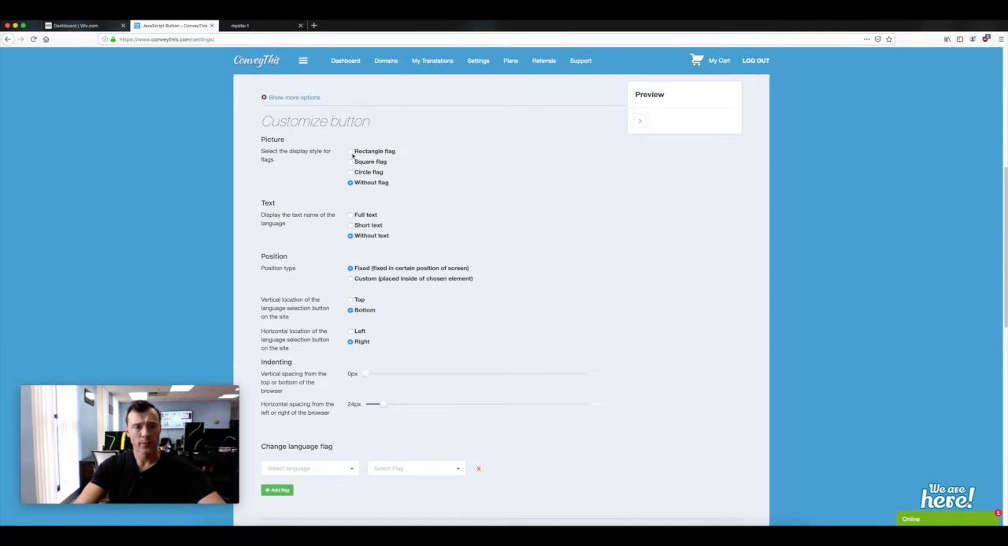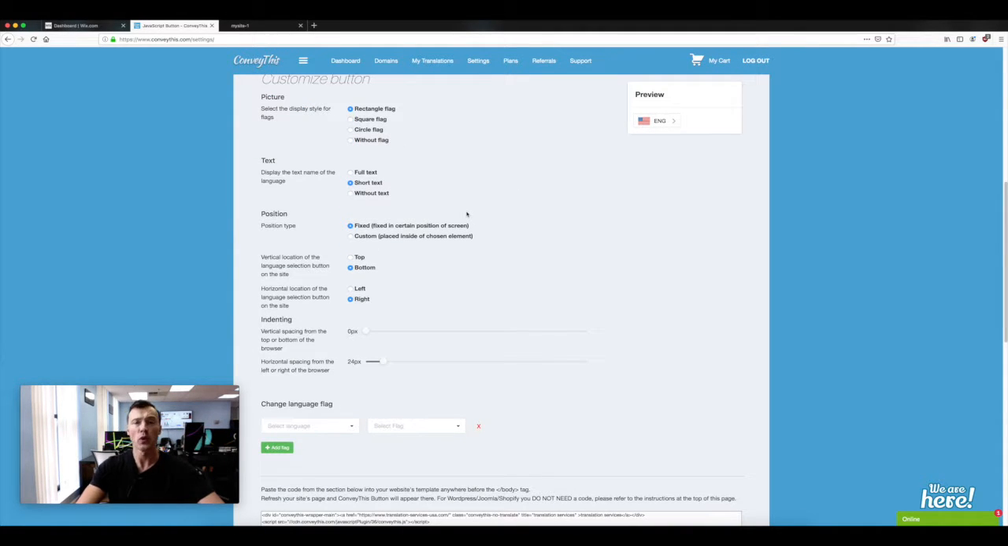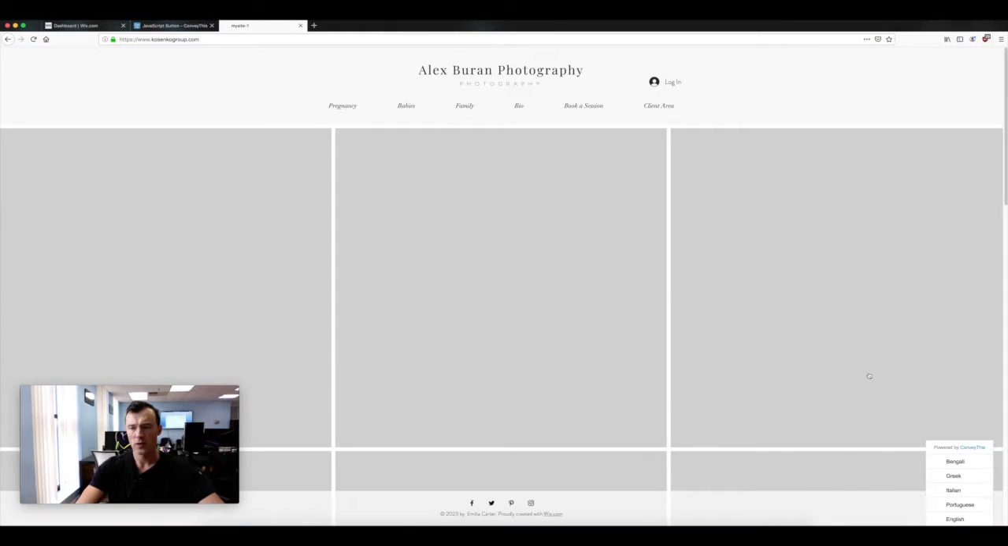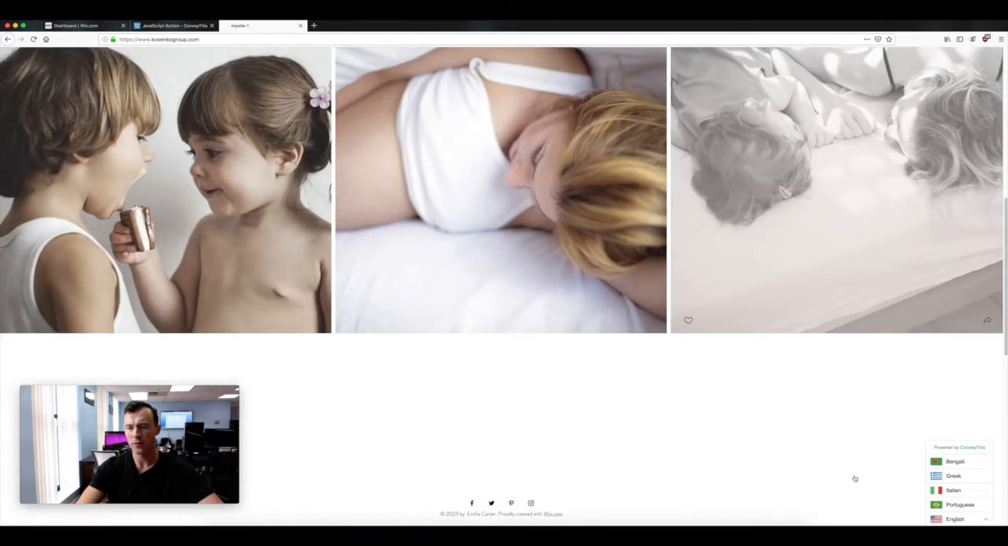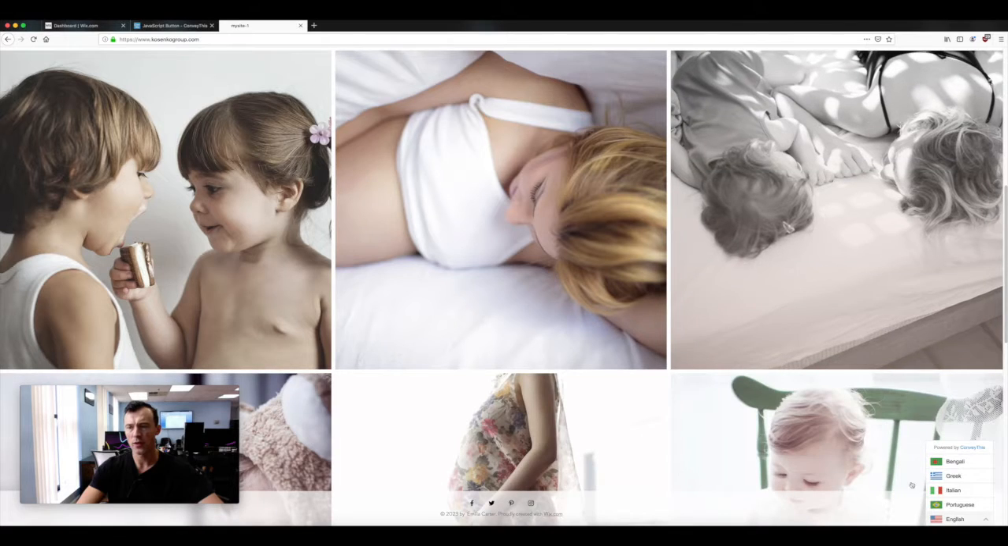So let's bring it as a rectangle flag and leave it as a short text. So this time when we upload the widget to Wix.com, it will be noticeable. The next option is the position. So position by default is fixed to a certain position on the screen, which means if you go to Wix.com, right now the widget, if I scroll down, it's affixed to the bottom corner.